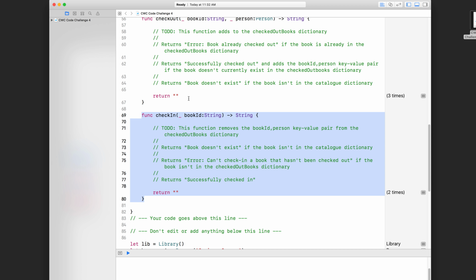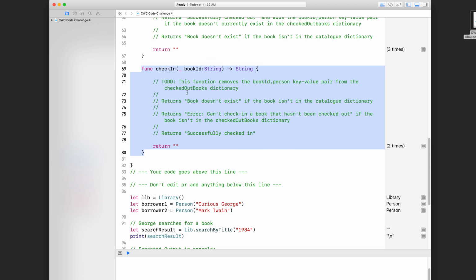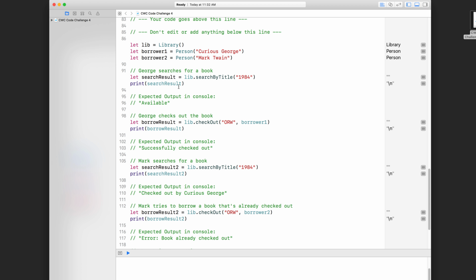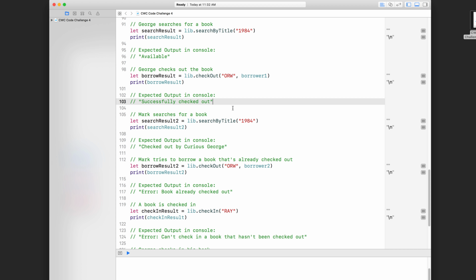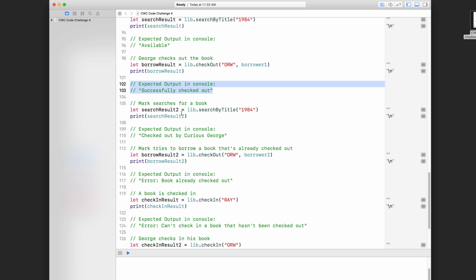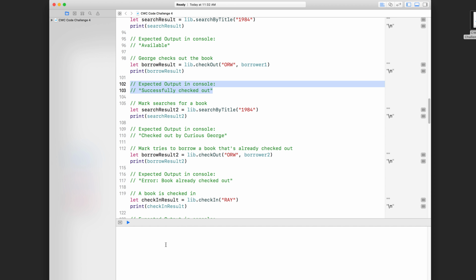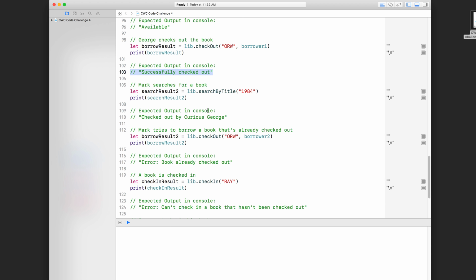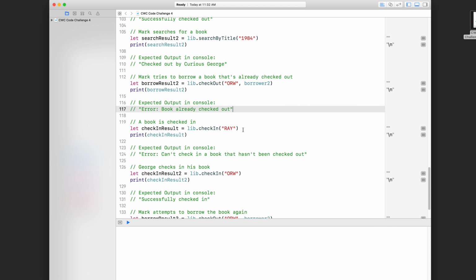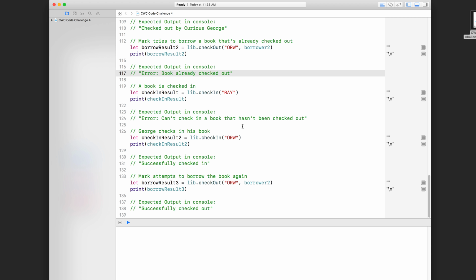And when you do fill out all of those functions, I have some code here. You don't have to change this code down here, right? But if you do fill out those functions, it tells you what the expected output is in the console for each of these lines. So you have completed the challenge if your output in the console down here matches the expected output that I have for these lines down here. And that's basically it.